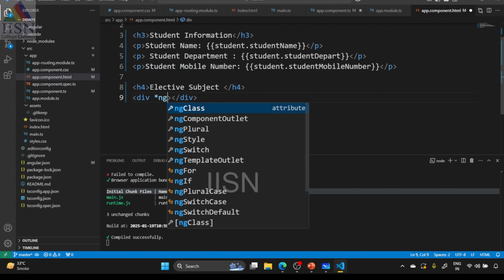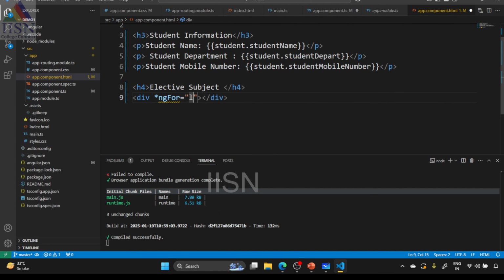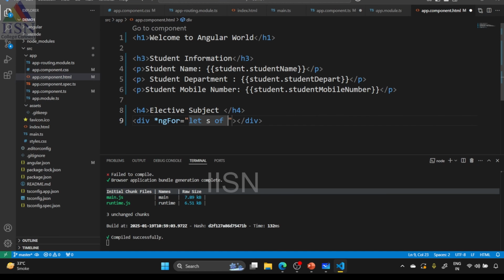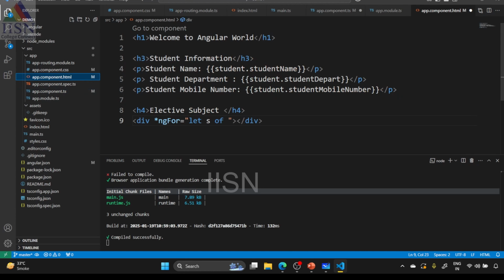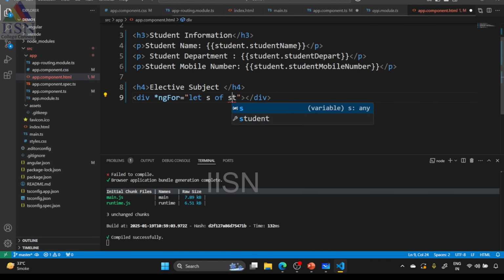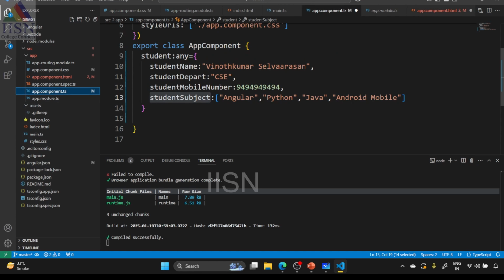What is the syntax? ngFor. Here we are going to use the syntax let s of the array name. What is the array name here? First we need to access the object. What is the object here? We have student. Under the student object only, we have student subject, which is going to be an array. So first I am going to access the object, which is student, and under the student we have one array, which is student subject.